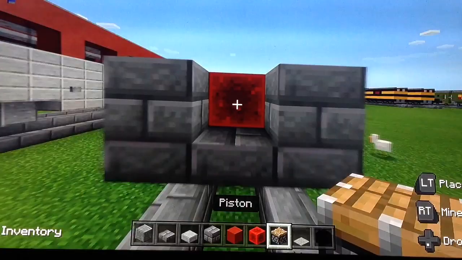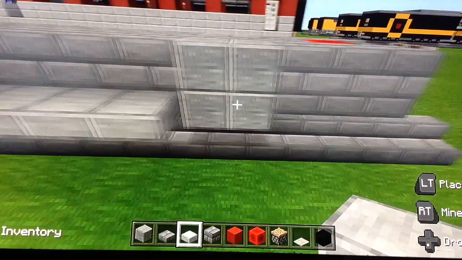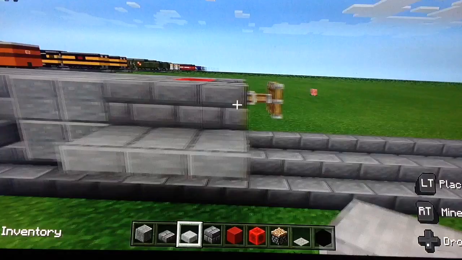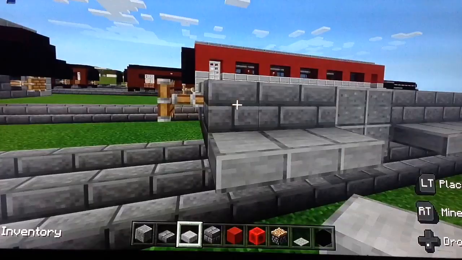Next we're going to use smooth stone slab. We're going to start right here. And do the same thing on the other side. And we'll use the same block again. This time we're going to stack them on each other. And do the same thing on the other side.